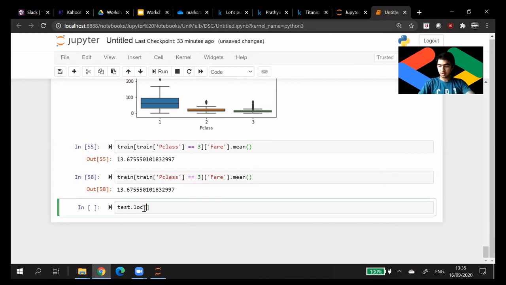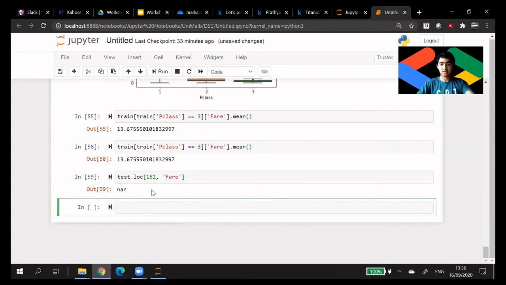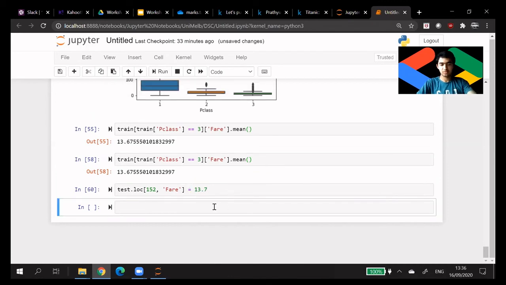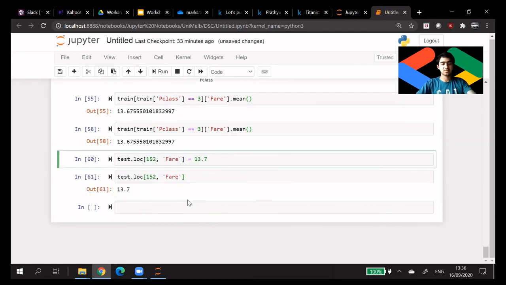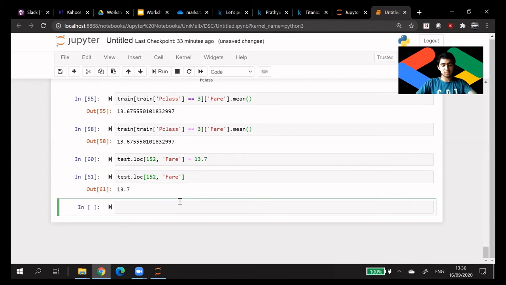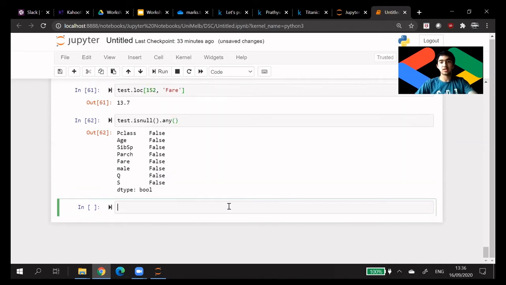So test.log 152, fair, right? Let's just see. It's a null value, fantastic. I'm going to assign it a value of 13.7. And now when I output this again, hopefully it returns 13.7. Amazing. So with that, we will check once again if the test actually has any null values. And we find that it does not.